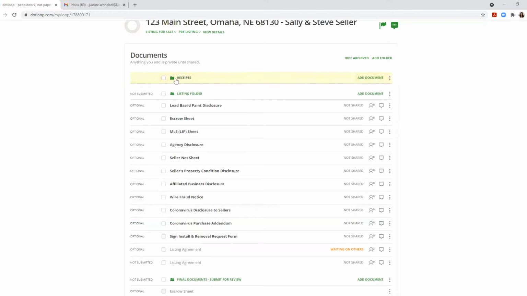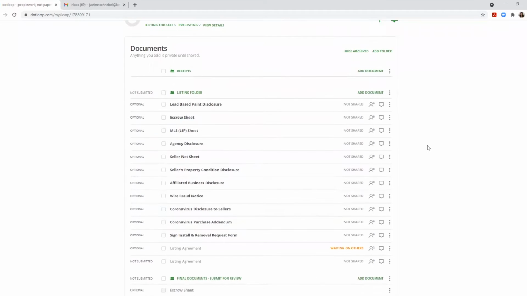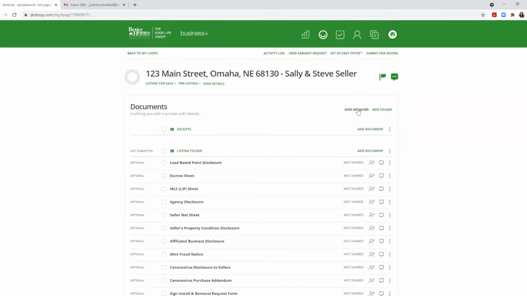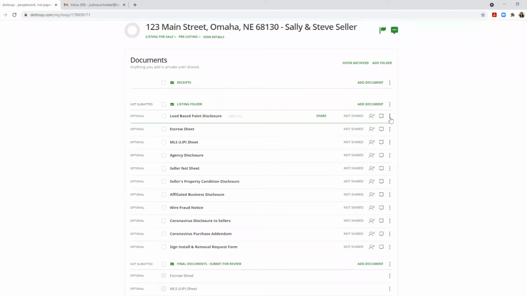So I'll click this and now this folder is here and ready for me to use. There are also a couple of documents down here that if I wanted to bring back these listing agreements, I could easily click unarchive as well, but I'm going to leave them as is. So now I can click hide archived, and everything that I want to be there and to be seen is there.